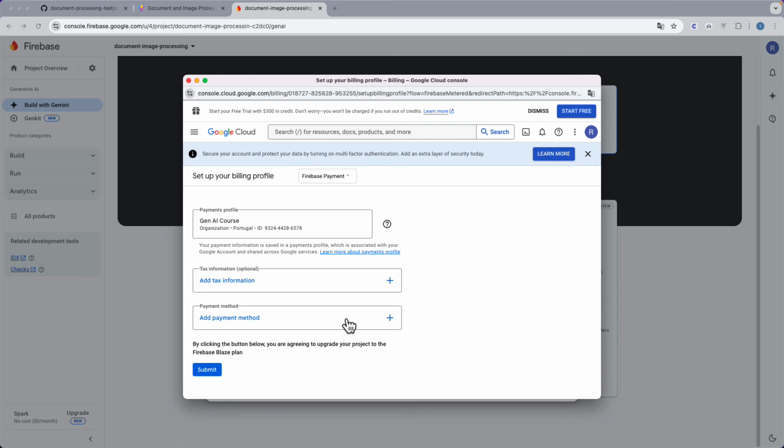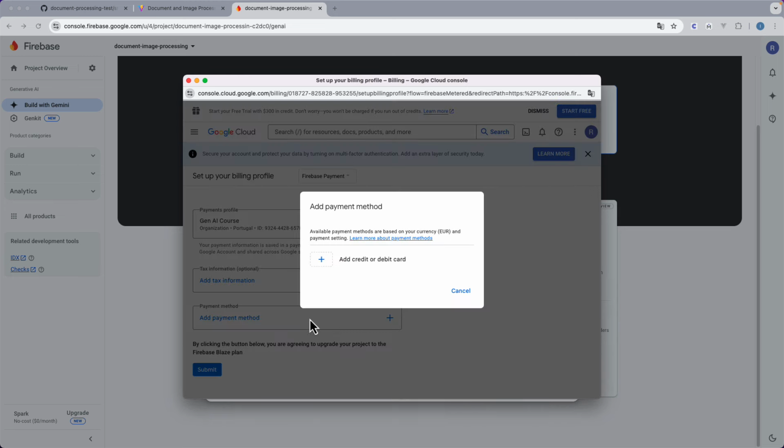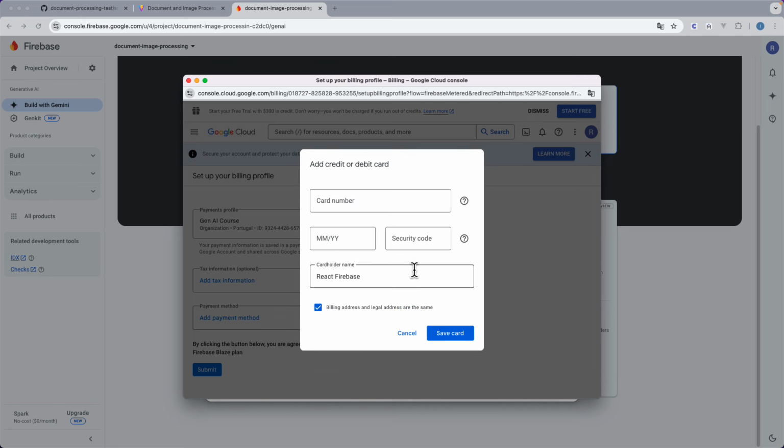And in this case, you should be entering your real address. Now let's add a new payment method. Let's add a credit card. Even though we have to enter the credit card number, this is going to be free. We're not going to pay anything, and we will be able to set an alert in case we are exceeding the free limit.